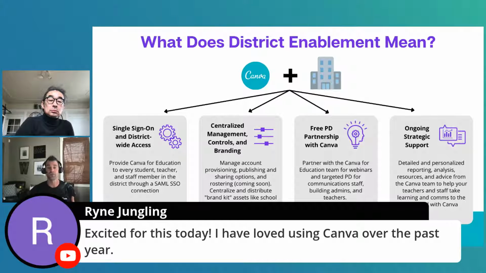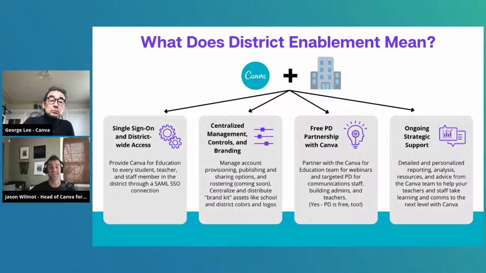We have some free professional development partnerships, and then obviously the LMS integration with Canvas works best with district enablement. And then obviously if you have any strategic support that you need, we will provide personalized reporting, analysis. We're happy to work with you on that district setup as well. So if you are from a district, feel free to contact us, drop your name in the chat window, and we'll contact you. But this is really where we're trying to get entire school districts on board with Canva for Education to unlock the power for your students, educators, and even your staff.